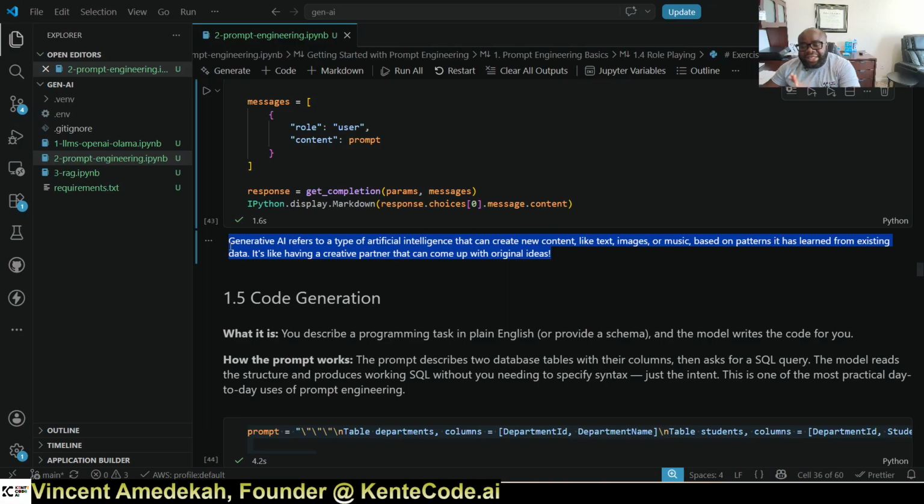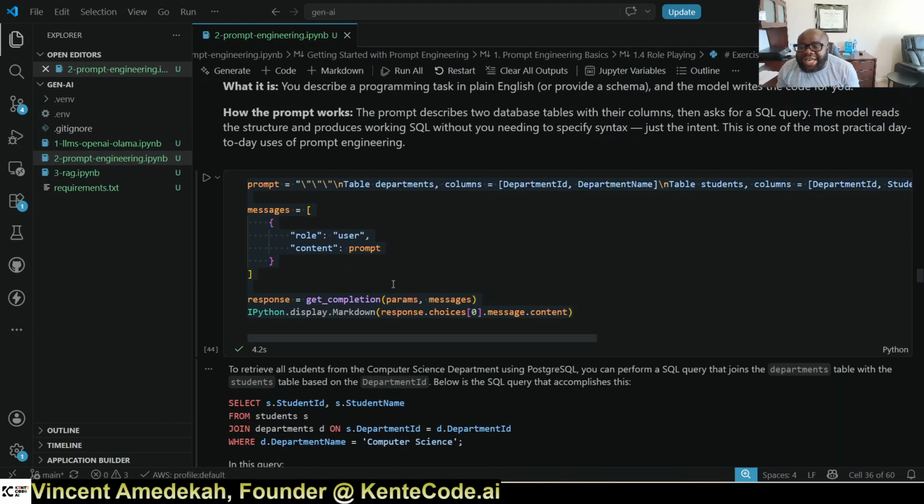Generative AI refers to a type of artificial intelligence that can create new content like text, images, or music based on patterns it has learned from existing data. And this is like having a creative partner that can come up with original ideas. So you see that it's using that persona and the instruction to give only up to two sentences to make the answers very concise. All this is about learning different prompting techniques that can improve your token usage and your responses.